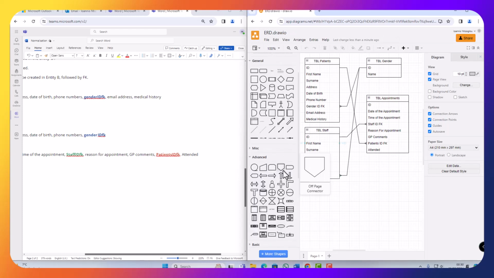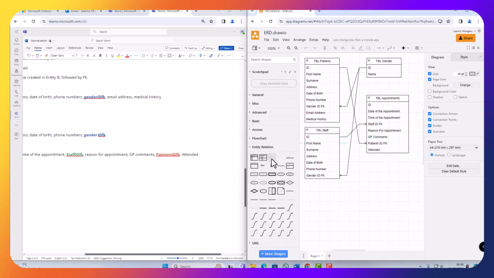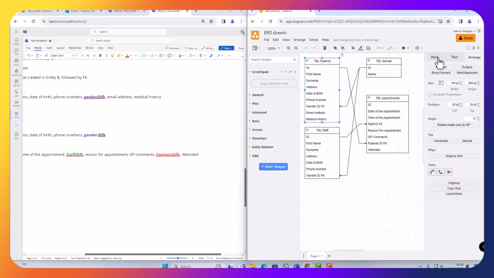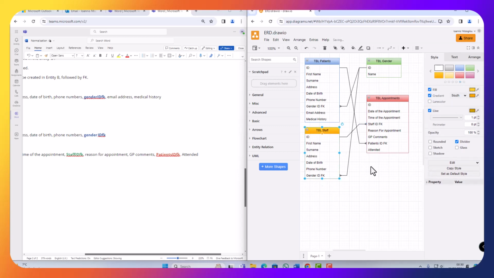Now from here, actually, what you can also do, you could actually color code your tables. So you can select the table, you can click on Style, and then you have quite a few options here. So I can select blue, say for instance, for this table. I can select green for that one. I can select red for that one. I can select orange for that one.